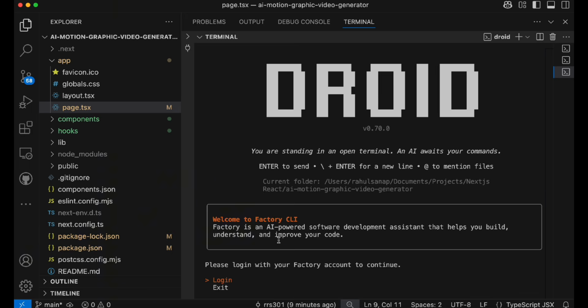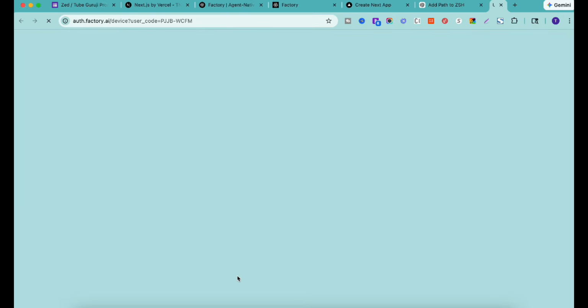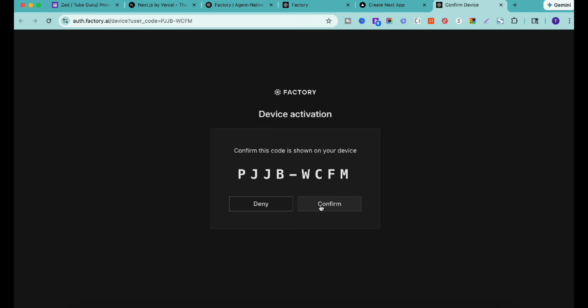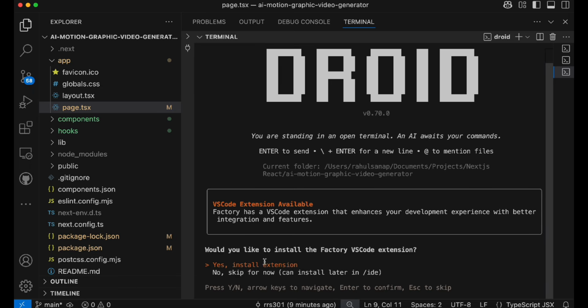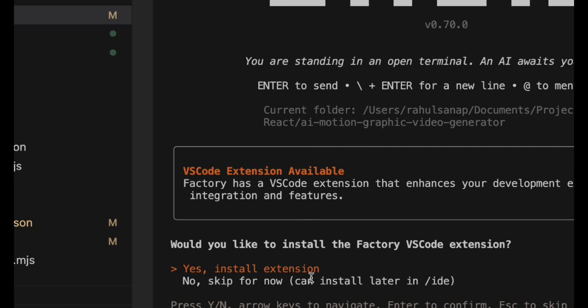Pretty awesome, right? And very straightforward. Now you will simply get an option to log in. So I will hit enter and it will log in, then confirm. Once you confirm, go back to VS Code, and again you will get an option to install the VS Code extension or skip for now.